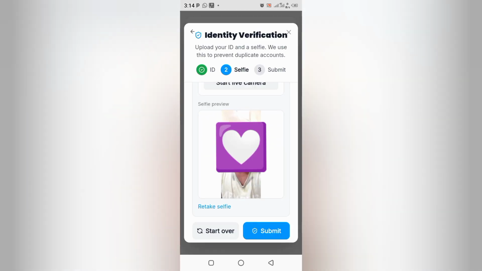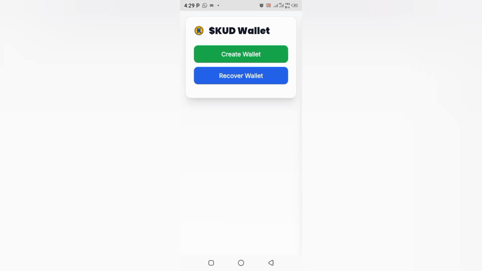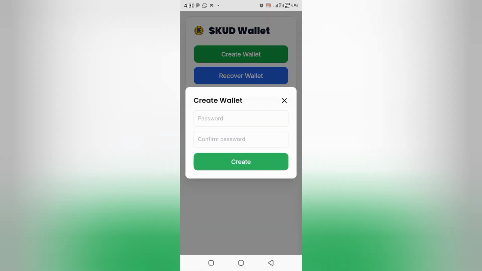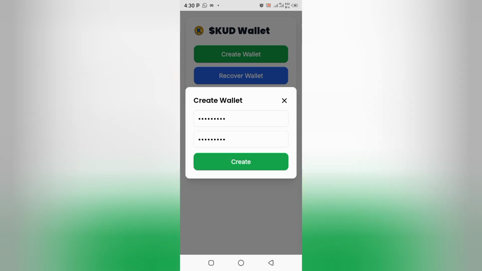So after you are done, click on submit. It will be verified. Now that the KYC has been verified successfully, now you click on this create wallet. Enter a password that you will not forget. Okay, when you are done, click on create.